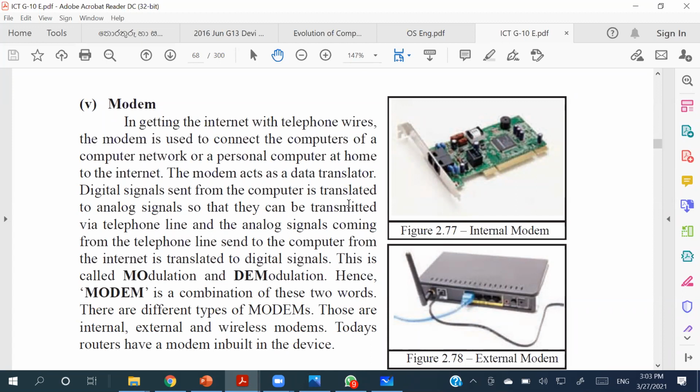Right, now this word modem is made out of these letters that are taken from modulation and demodulation, right? So they take mo from modulation and dem from demodulation. Now this modem has the ability of converting digital signals into analog signals and vice versa.